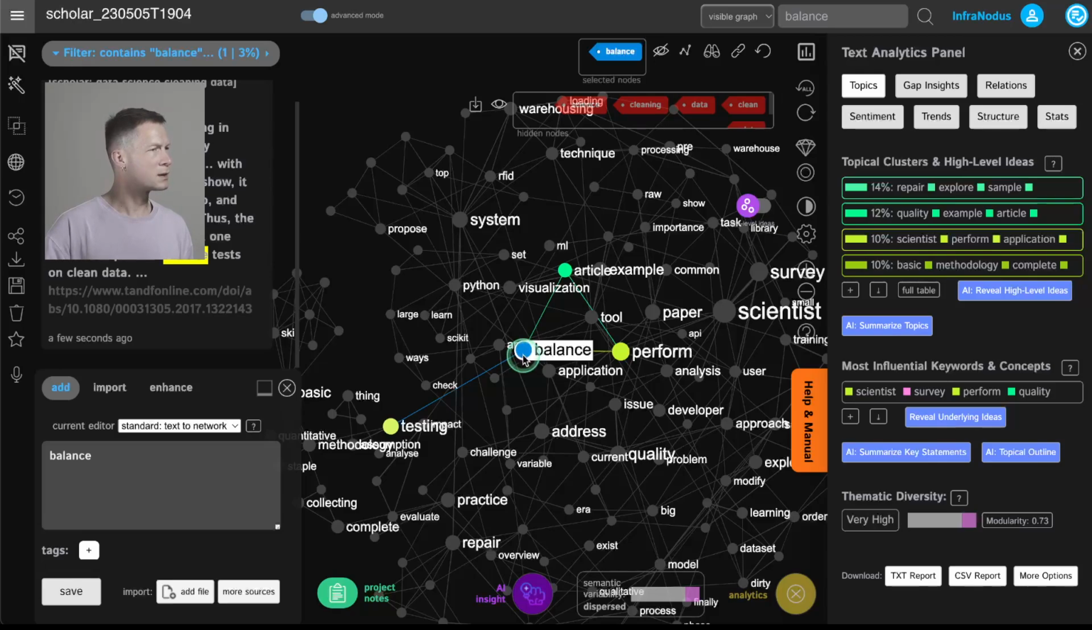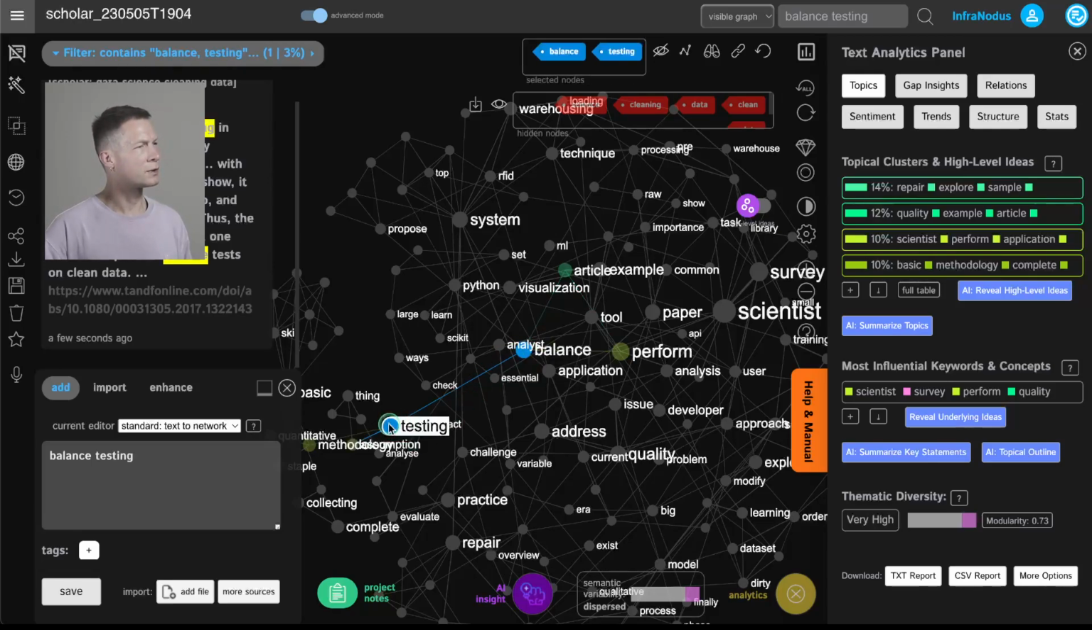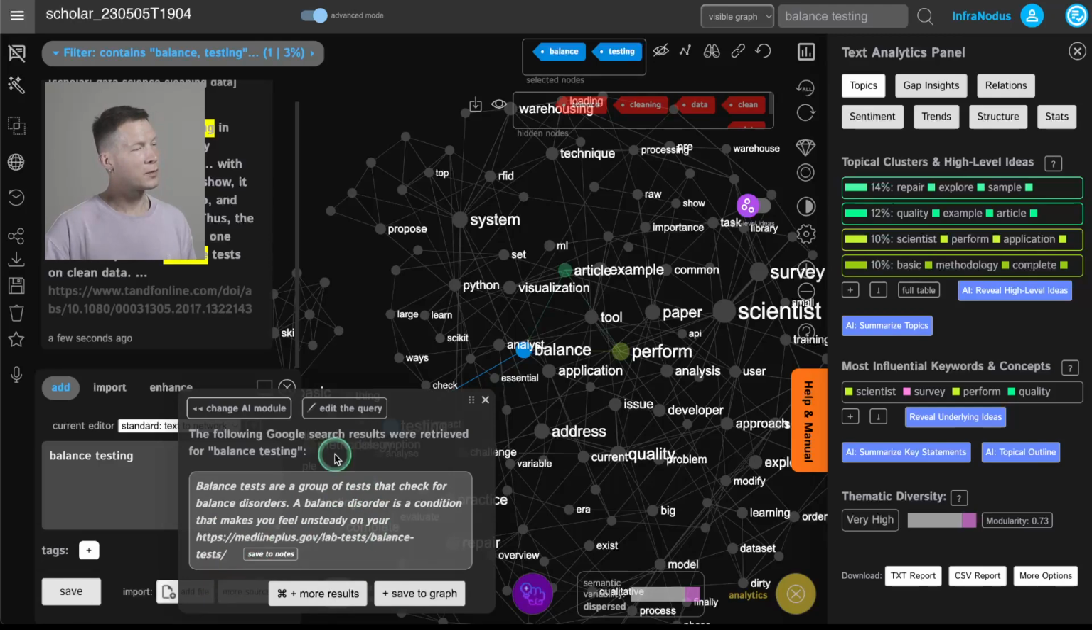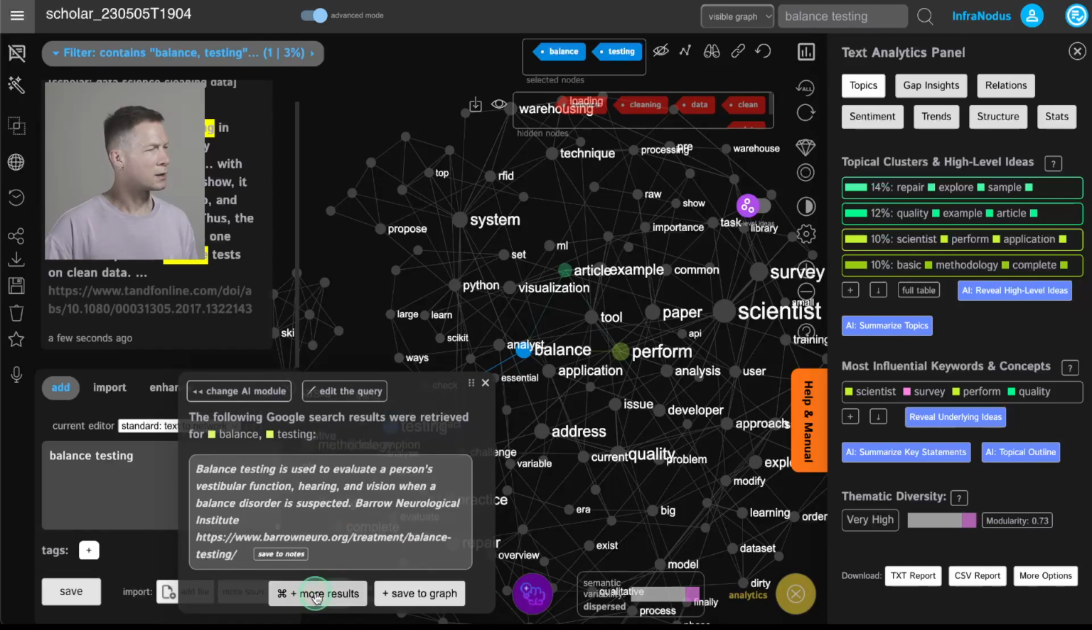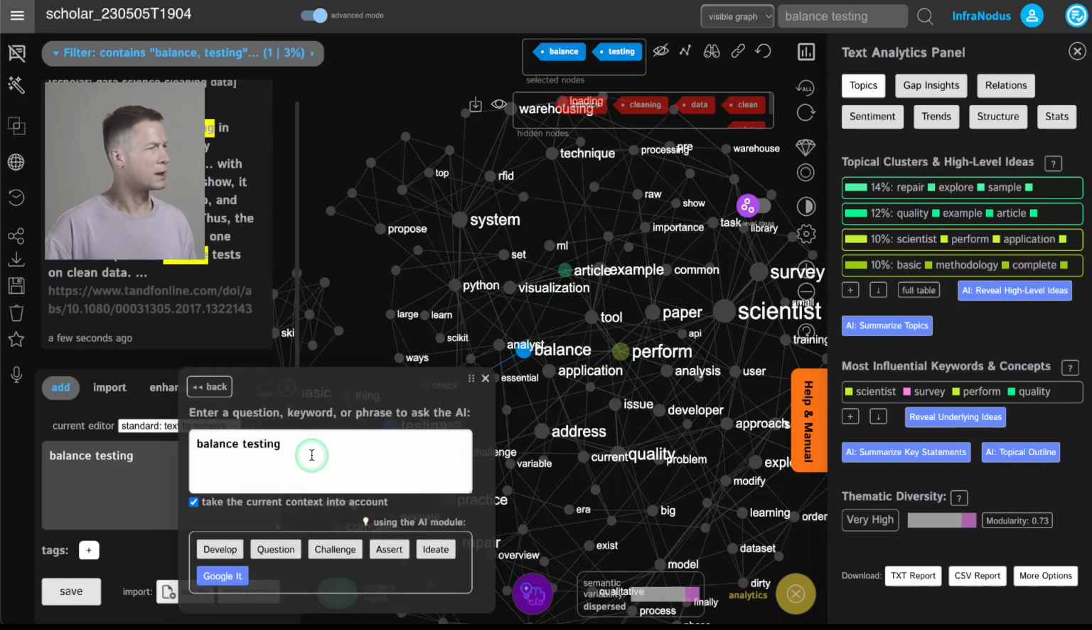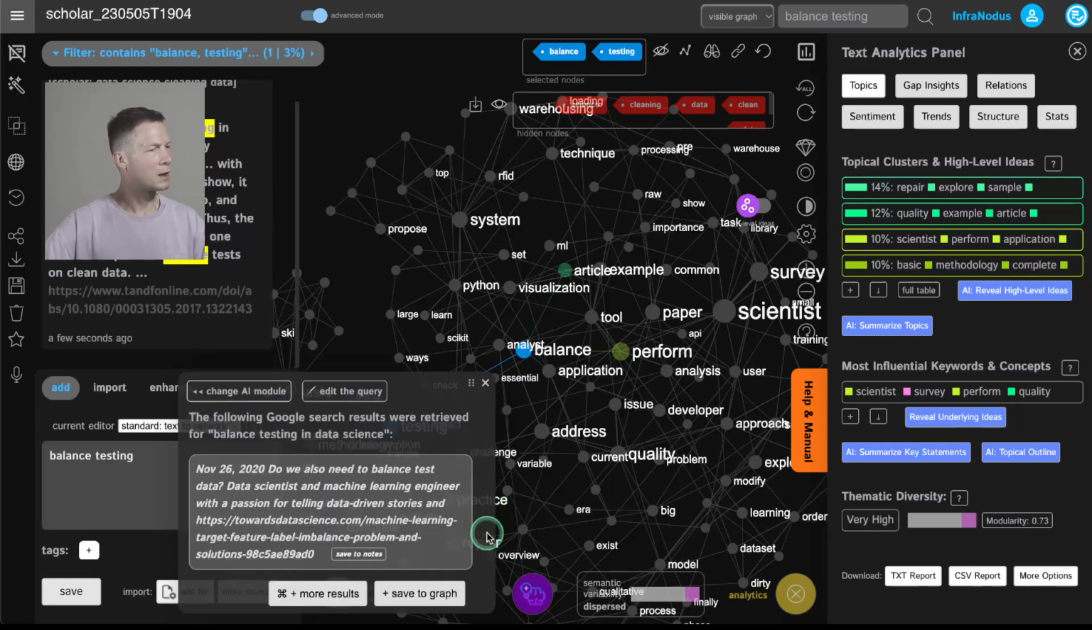For instance, balance tests. Okay, so balance testing is quite an important topic, and then I can click those two and even Google it from inside Nodus. And here I can see that, okay, this is more in the context of healthcare, so I can actually edit the query in data science and make it a bit more precise.